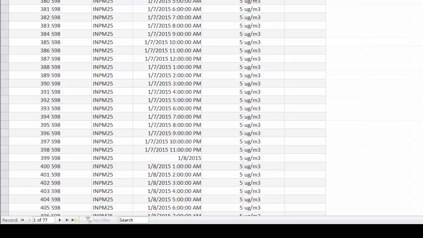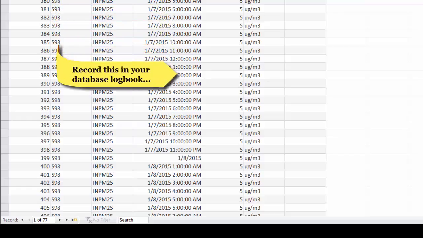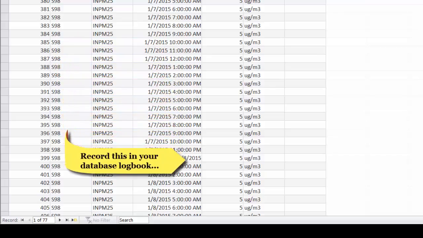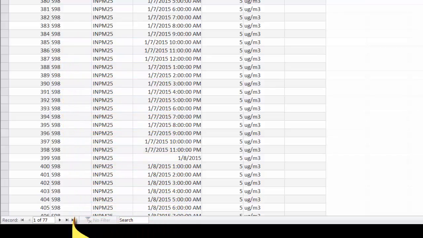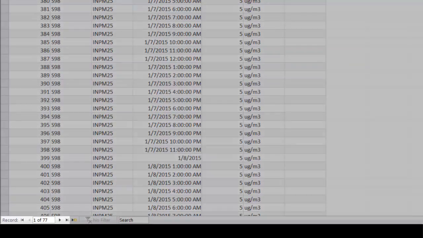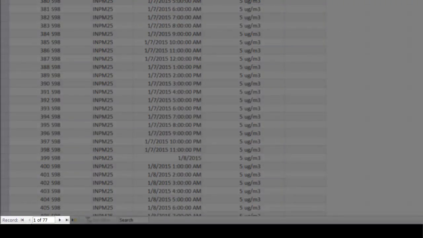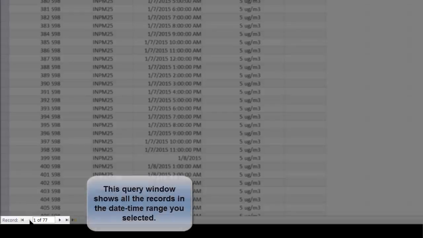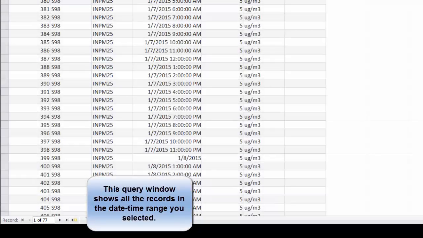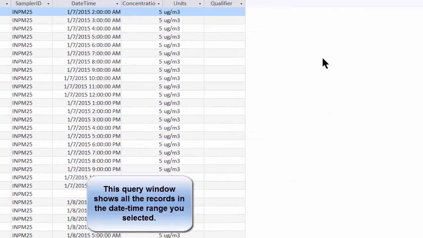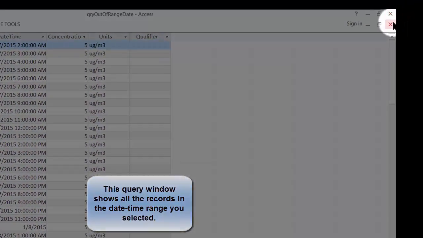So the first thing I do is I note in my database logbook that I'm going to qualify data from 1/7/2015 at 2 a.m. through 1/10/2015 at 6 a.m. And that is a total of 77 records, and I can see that from the bottom left corner of the screen. There are 77 records in this range. So I'm going to close this query by clicking on the lower X button.